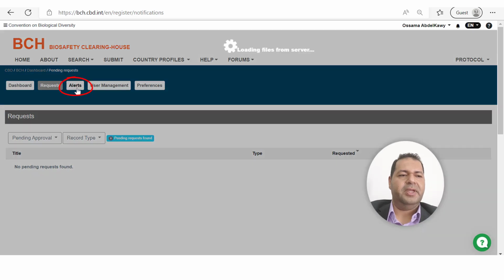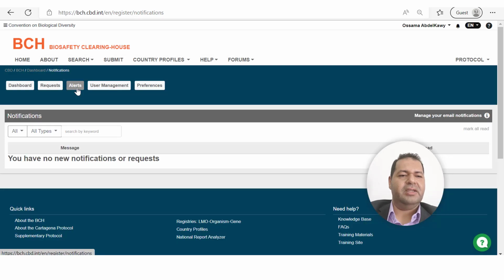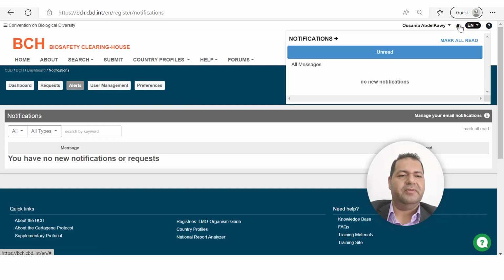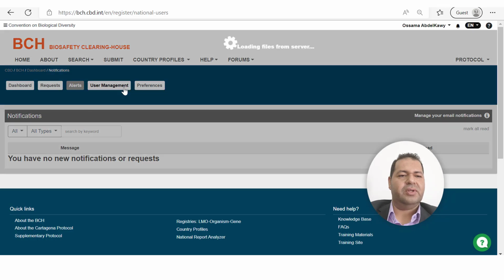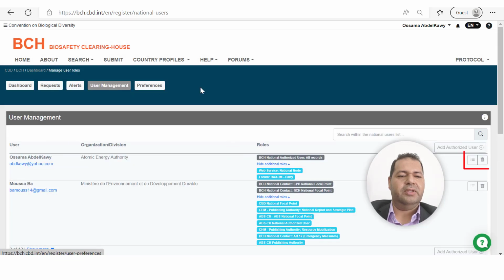On the alert page, you can view all messages you have received in relation to publishing requests. Clicking on the bell icon on the top right of the screen will also display all your notifications. If you are a BCH National Focal Point, from the User Management tab, you can add, modify the function of, or delete a national authorized user.